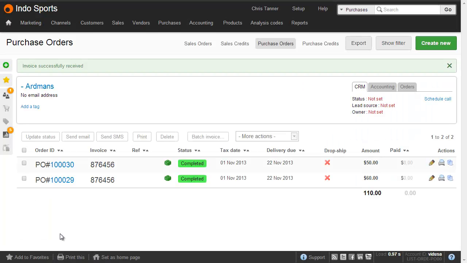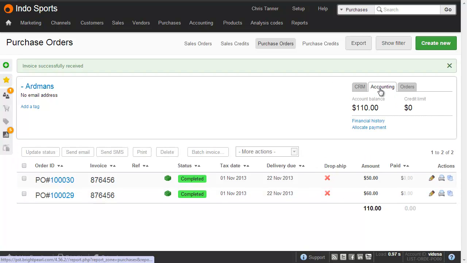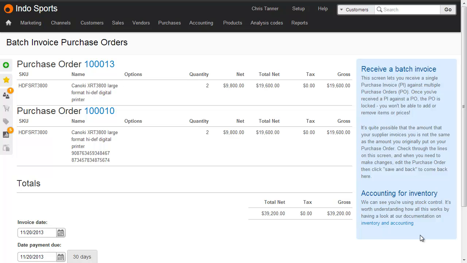This receives the invoice against those purchase orders, and you can see it's the same invoice reference here that's been recorded against both. The total of $110 has been put onto the financial history of this particular supplier, and we'll pay them later.